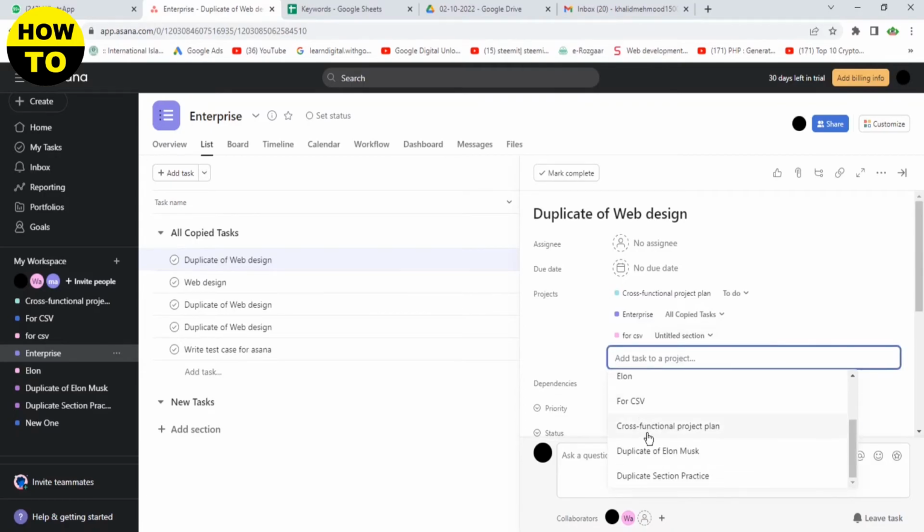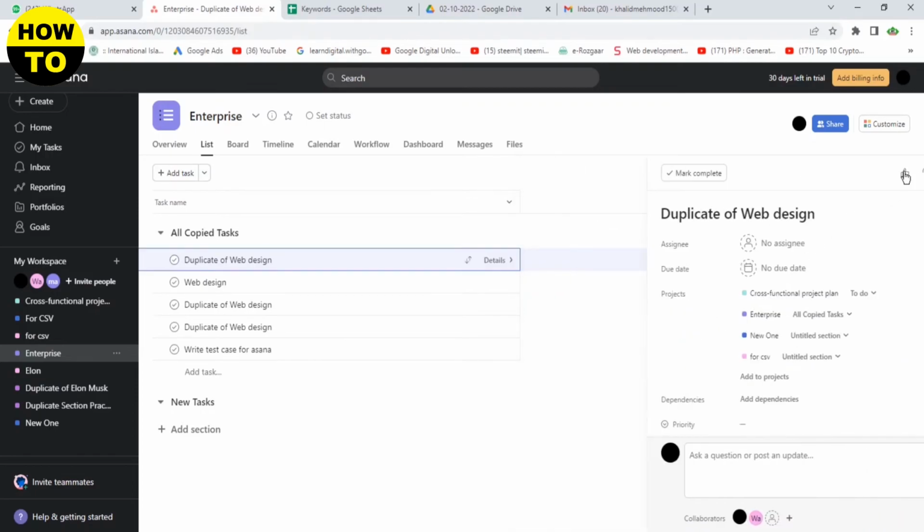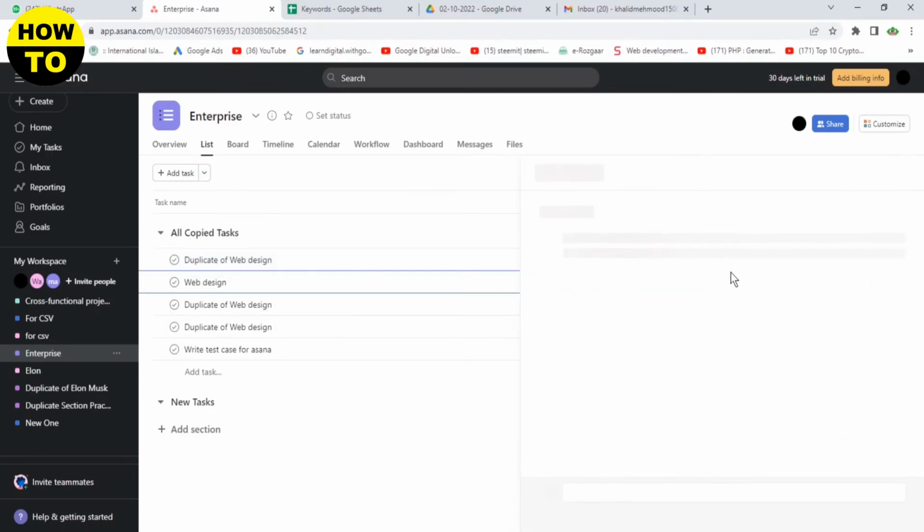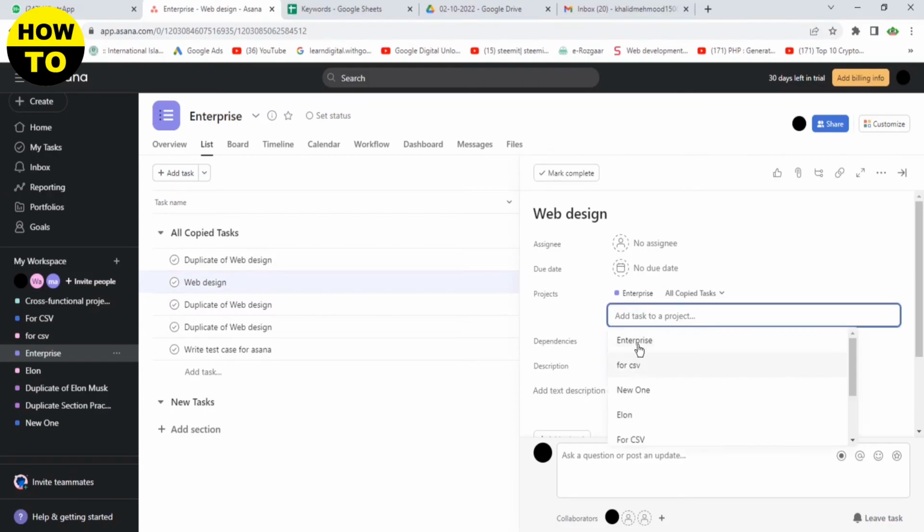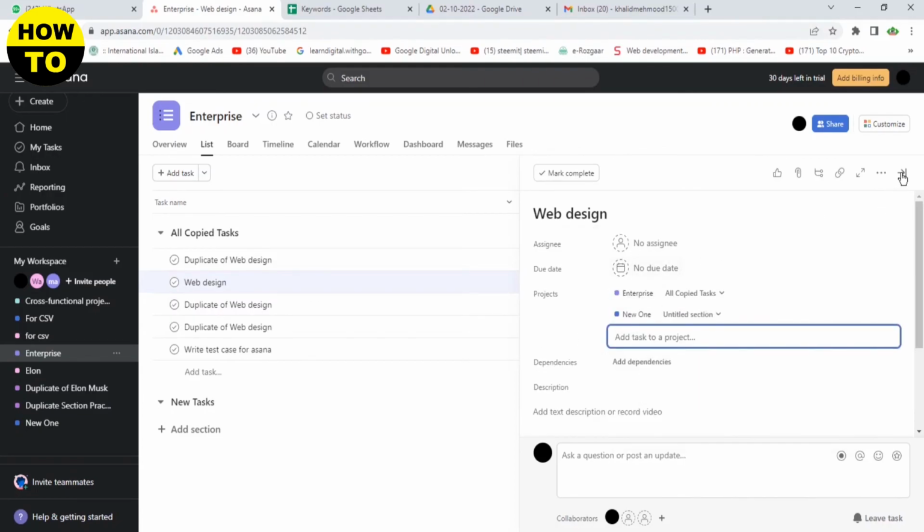click here and just click on the new one. Now click on this button. So you can see in this way we add tasks in different projects on Asana.